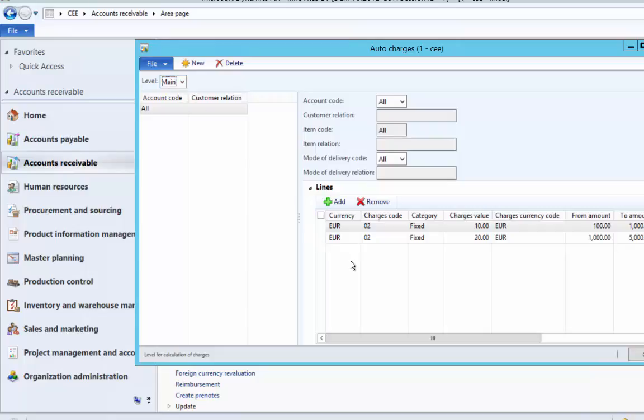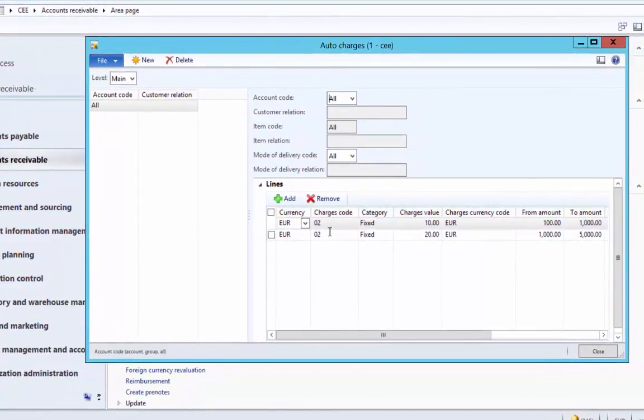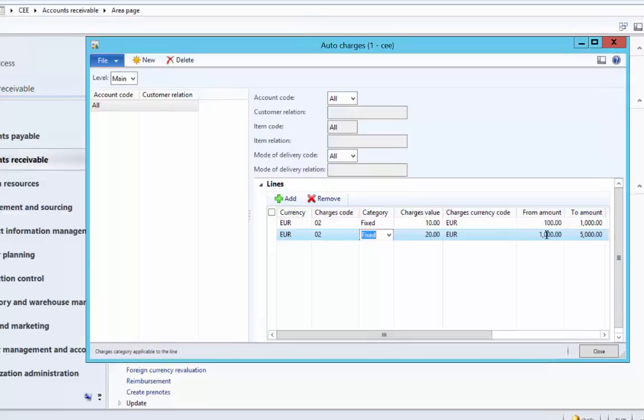And here we can see we have a tier charge applicable for all customers, and mode of delivery for all modes of delivery. Here you can control whether you want to set it up for an individual customer or for a group of customers. So here we have said that a 10 euro fixed charge is applicable whenever the order amount is in between 100 euro and 1000, and here we have said 20 euros of fixed charge is applicable whenever the order amount is in between 1000 and 5000 euro.